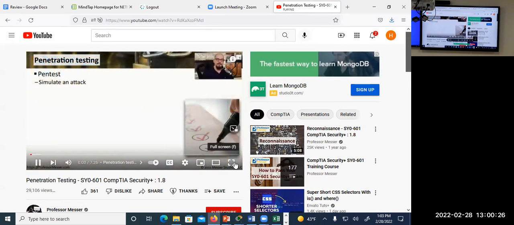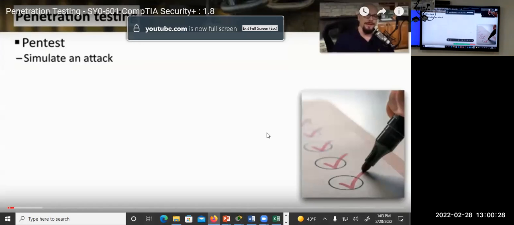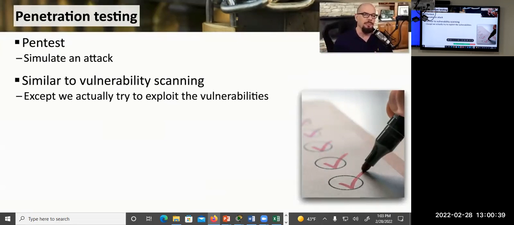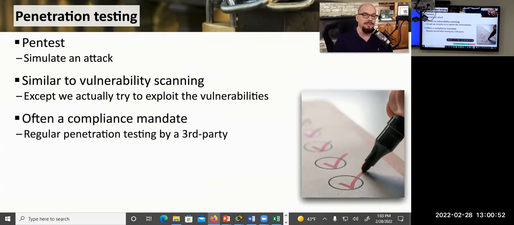If you're performing a penetration test, then you are actively trying to gain access to a system. This is simulating the same type of exploits and attacks that would be done by an attacker that is external to your organization. This is similar to the process you go through with vulnerability scanning, but you're taking it one step further. You're actually trying to exploit the vulnerabilities you find to see if you can gain access to these systems. This is often a process that is mandated. You have to do this by some type of set of rules or regulations, and you'll usually contract with a third party that will perform these penetration tests on a regular schedule.